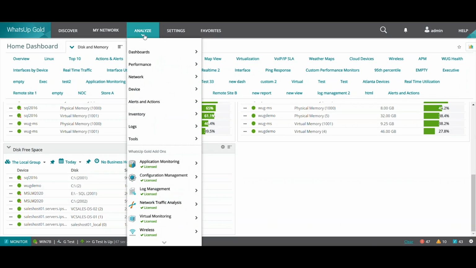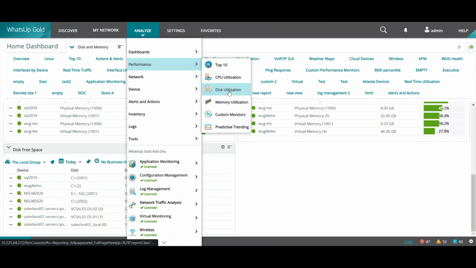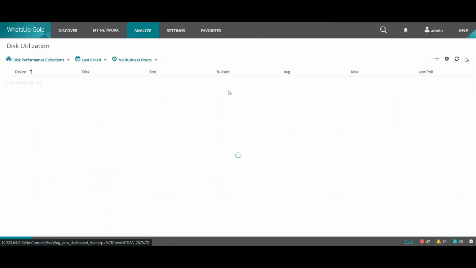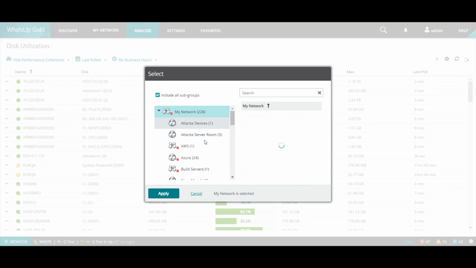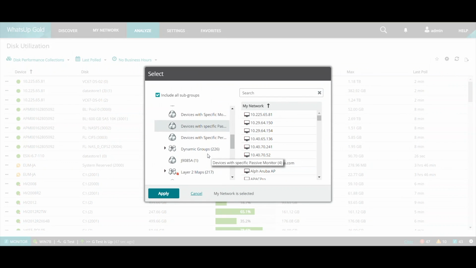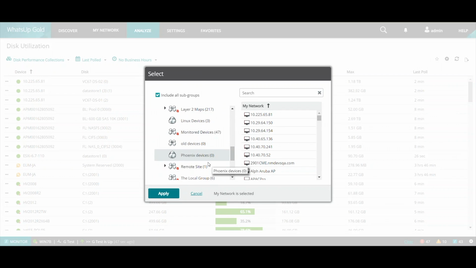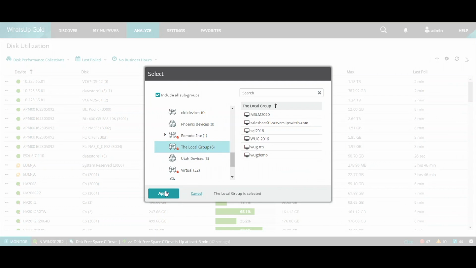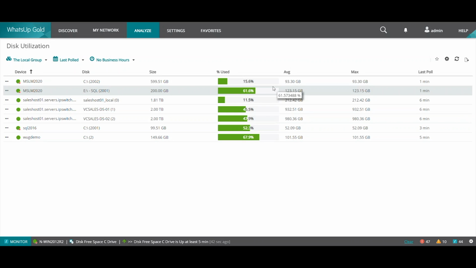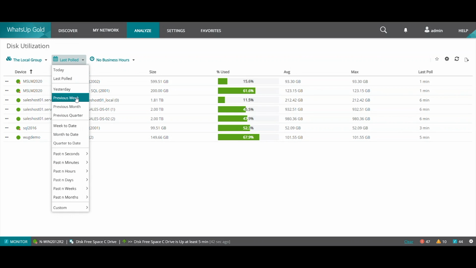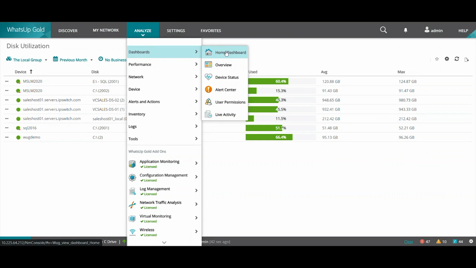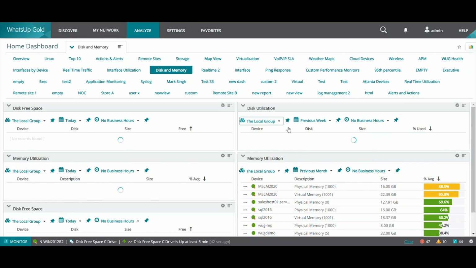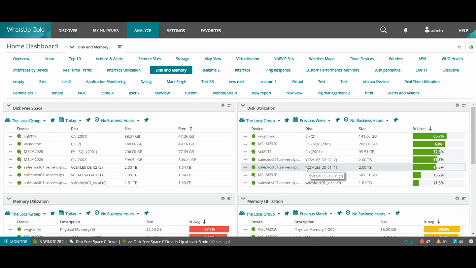Now, I can access the same information by going to the standard disk utilization report, but then I'll have to browse for those devices and select them. So in this case, I'll select the local group again and then hit apply. And here I'm seeing information. And let's say I wanted to see last week and previous week or previous month, I can do that. But going back to the dashboard, however I set it is what it's always going to load for me.